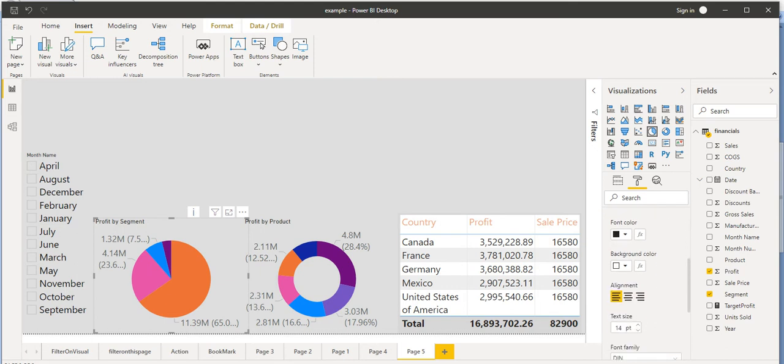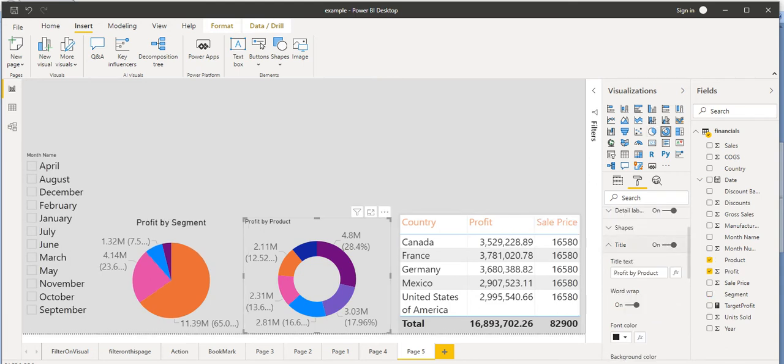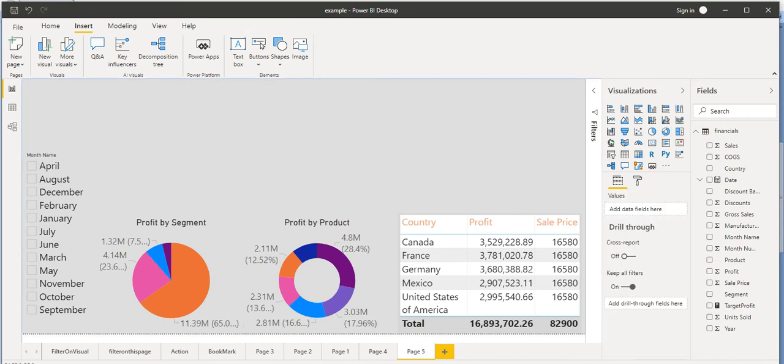Profit by segment. So we can increase the size, like in the middle I want, and if I want to increase the size something like 20, we can increase. Same we can do for this also. So let's put it in the middle, and if I want to increase the size, we can do it that way. So that's the first step we have done.